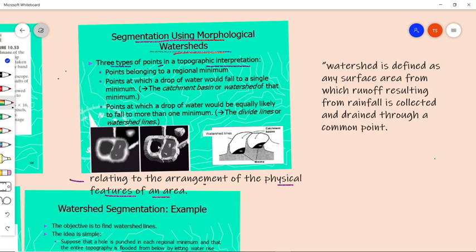Suppose this is the area. Within this area, some physical features are there. We are arranging them. And what is meant by interpretation? We are interpreting these physical features within the area. This is the first type of point.